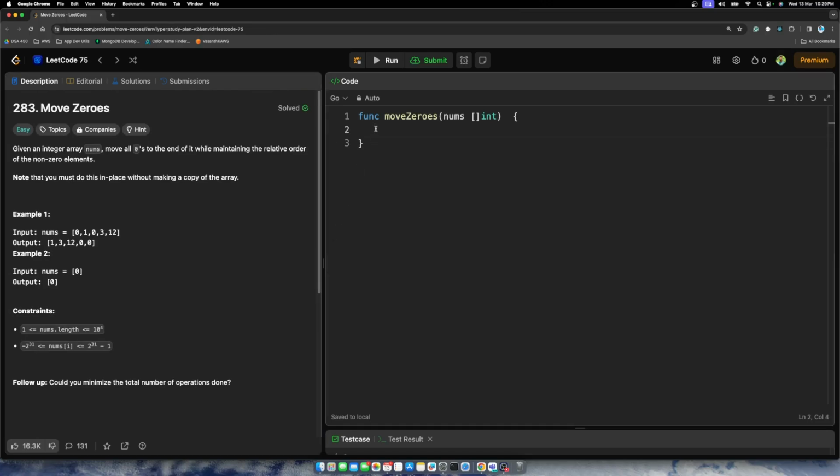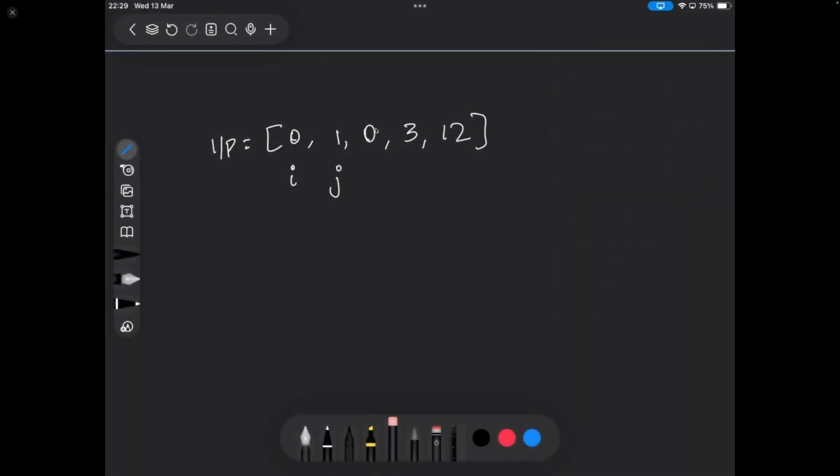Let us visualize this now. This is the given array for us: 0 1 0 3 12. Let's say we are going to take two pointers, i and j. i is going to start at the 0th index and j is going to start at the 1st index. It's very easy. You will find the condition to swap the elements. If i and j are at wrong positions, you are going to swap the values at those indexes, otherwise you are going to increment the respective pointer.